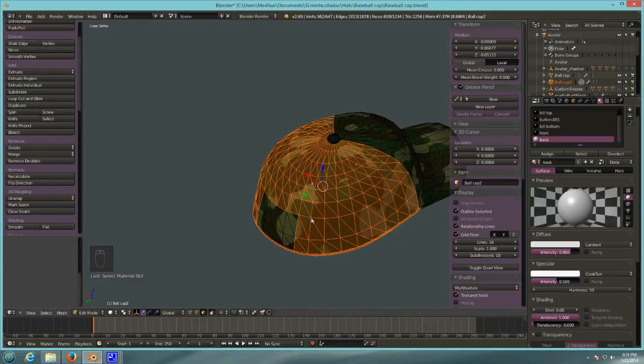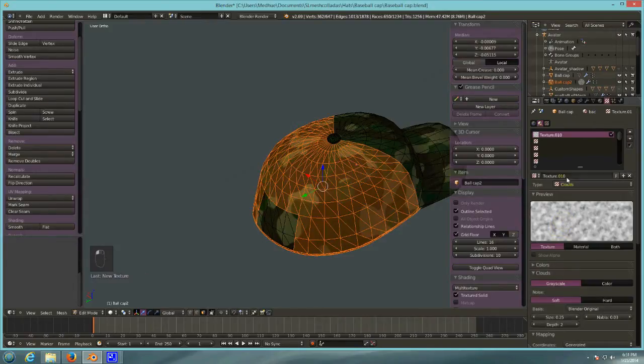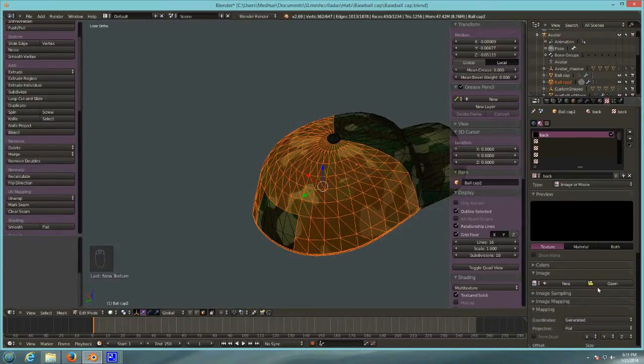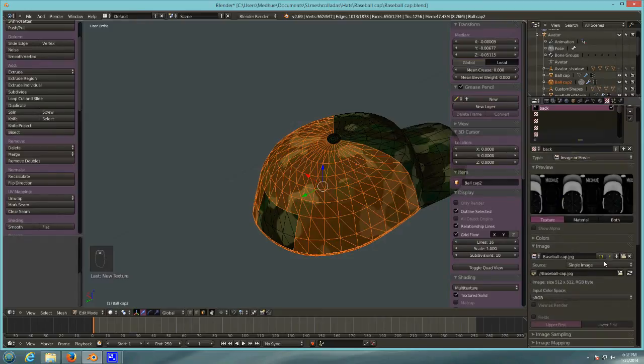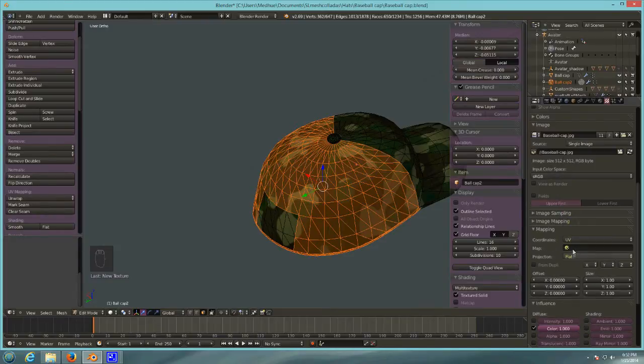And then each one of those materials needs to have a texture for it. So let's hit make a texture real quick. We'll call this back. And for this hat, all the textures are the same because I'm using this for changing colors in Second Life. So we want image or movie. I want to open it. I want this baseball cap image, and that's it. If we scroll down, we probably need to change this to UV and UV map, and then you're pretty set.